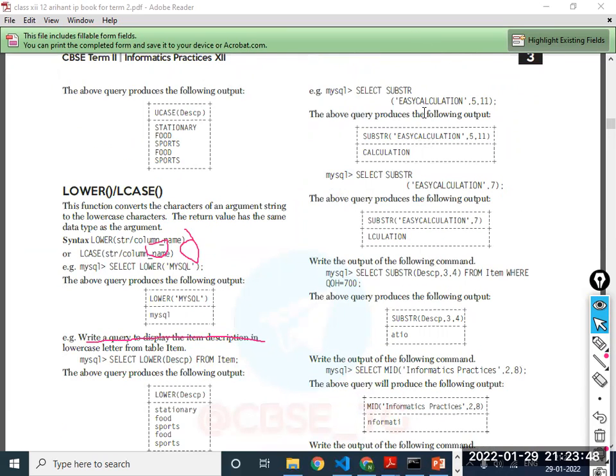Select substr easy calculation 5,11. It means taking from the fifth position. So 1 2 3 4 5, see, from here. Same thing I will perform here. Easy calculation 5,11 means starting from the fifth position, so 1 2 3 4 5, then 5 6 7 8 9 10 11. No, the total length to take is 11, right? So 1 2 3 4 5 6 7 8 9 10 11, this is the 11. This is the length and this is the starting position. Clear? So that is the most important thing.